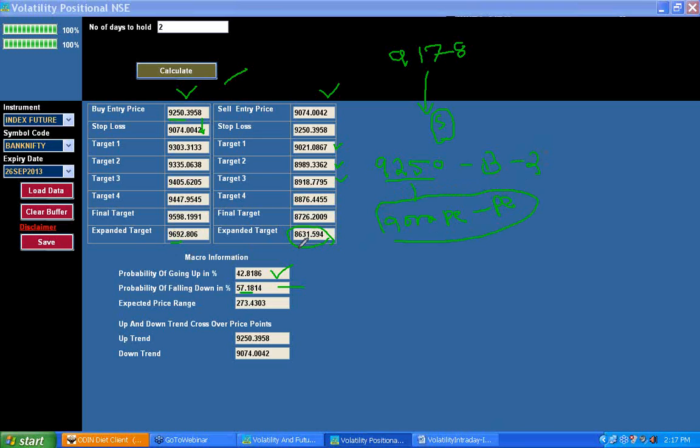Definitely the put option would have decayed by something. But if my fear comes true, if the worst fear which I am having, that the probability of falling down is more, comes true, then I will be closing my long trade at 9021. At the same time, a part of my losses I will be recovering from this 9,000 put option. So this is how you can initiate positional trades using the volatility.